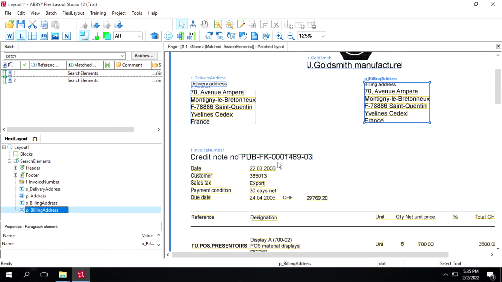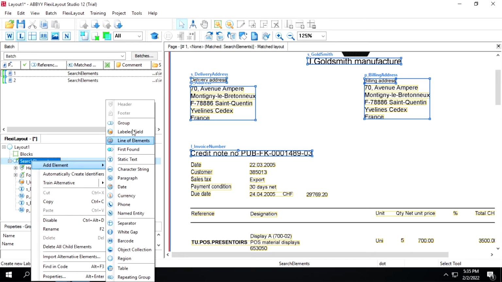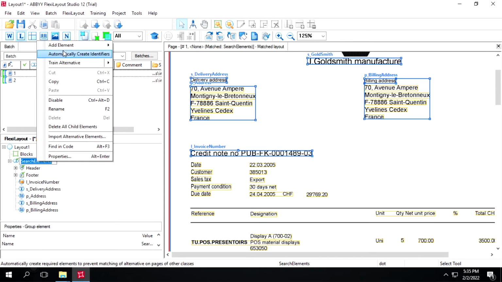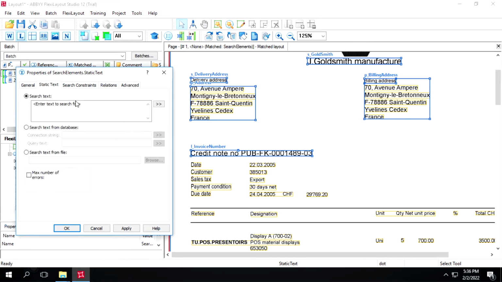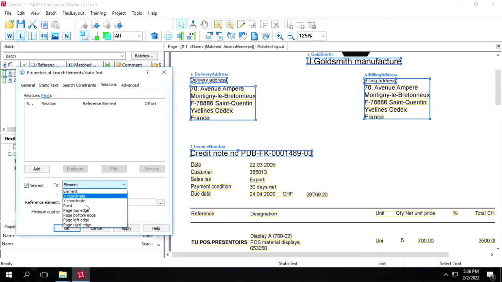Done. Now what we have to do, we have to extract this date also. Okay, let's see how we can extract that date. For that date, we can extract all these things using label fields only, but for learning purposes, for exploring other elements, I will use this date option, date element, then character strings and all. Okay, so for extracting the date, we have to create a static text, s underscore date. Okay, and click on okay, for static text just give date. Okay, and relation, it should be nearest to the page left edge.